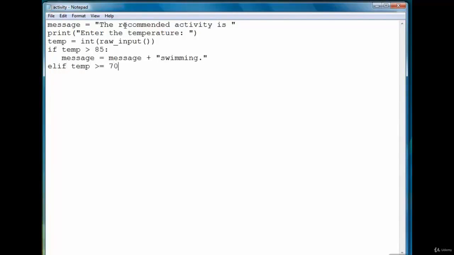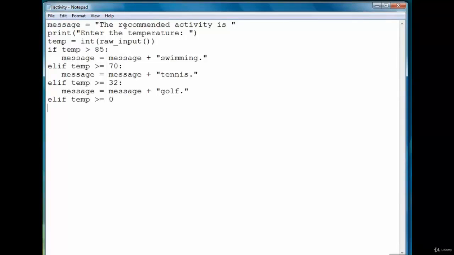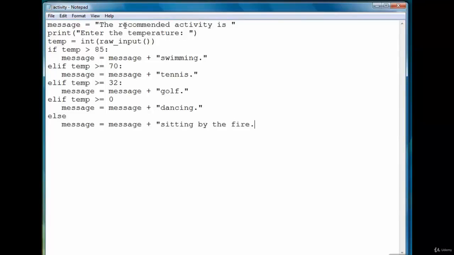Elif the temp is greater than or equal to 70, and then we suggest that tennis is the right activity. Elif the temp is greater than or equal to 32, the recommended activity is golf, although 32 may be a little bit cold for golf. We'll leave it there. Elif the temp is greater than or equal to 0, then the recommended activity is dancing. And then otherwise, else, the recommended activity will be sitting by the fire. And then we'll just simply print the message. And we're finished.